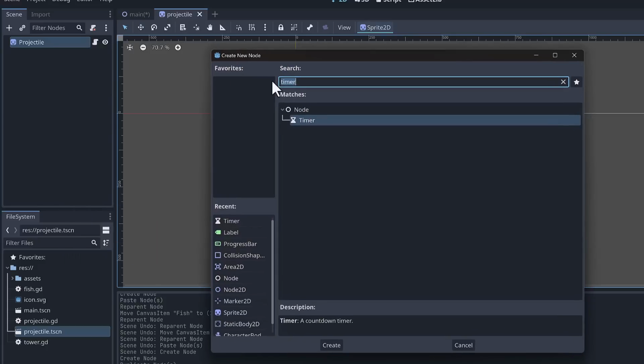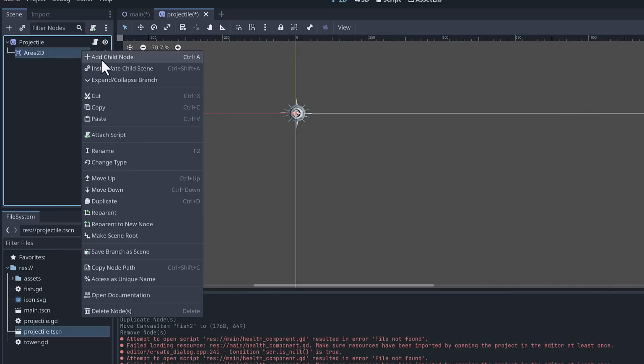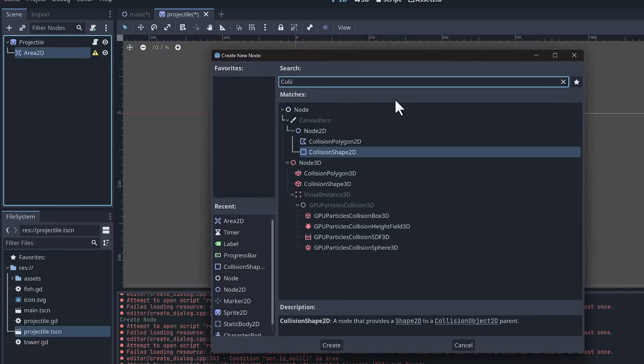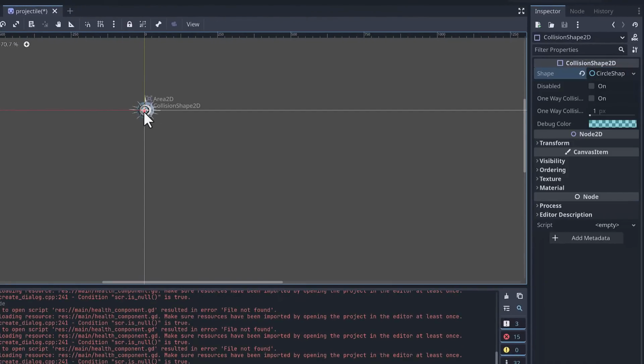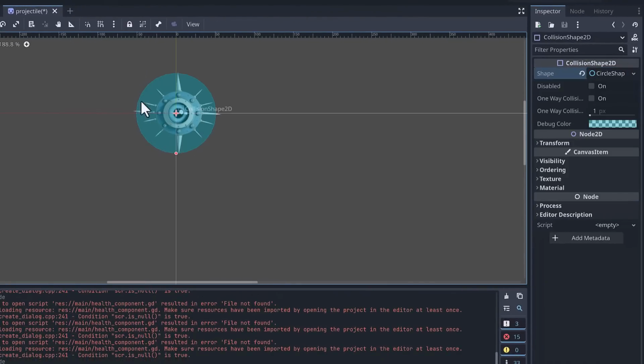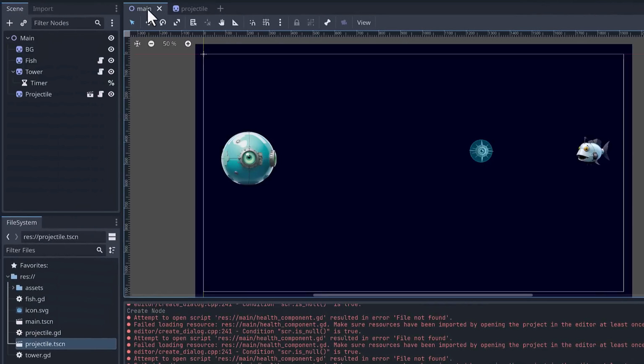We add a child node called an area, and this area needs to have a collision shape. And we're going to choose a circle collision shape. And the collision shape basically tells the physics engine what is the region that we want to look for other physics bodies. Now we have this area, but this area can only detect physics bodies. It cannot detect sprites.